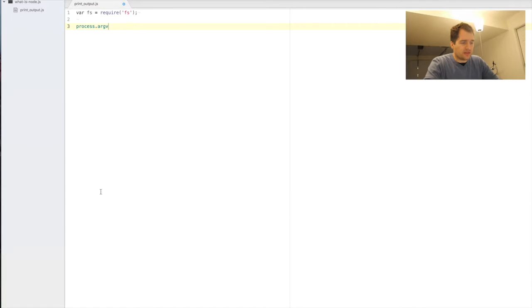So in this case, we're going to be using argv[2], which is the third element in the array, which is the name of the file that we're going to pass into our script. And we're going to pass that to the createReadStream function inside fs, the file system module, so that we can create this read stream.